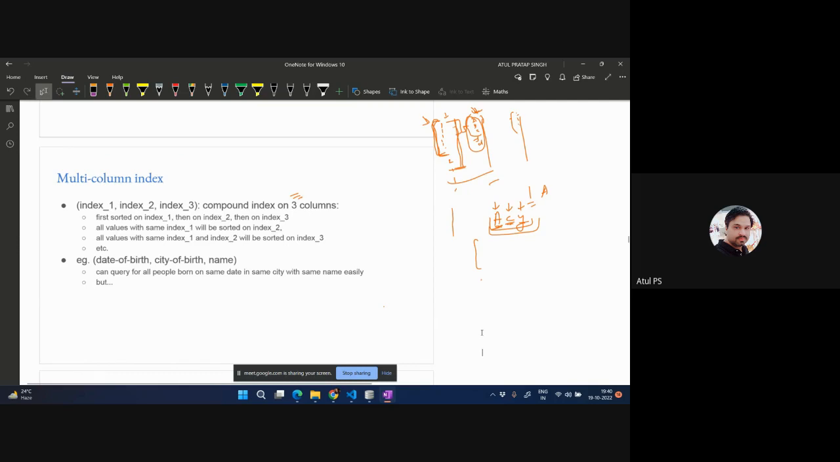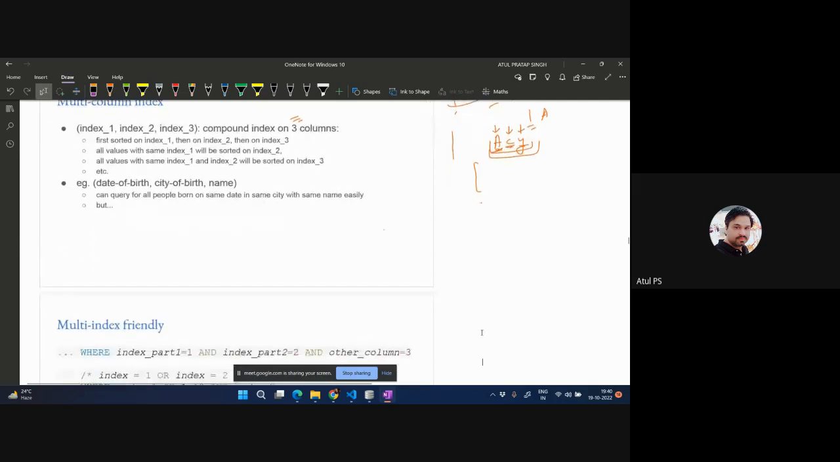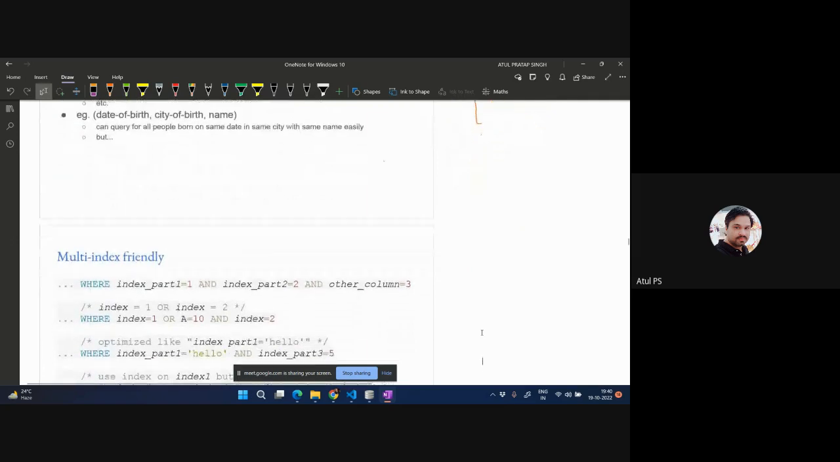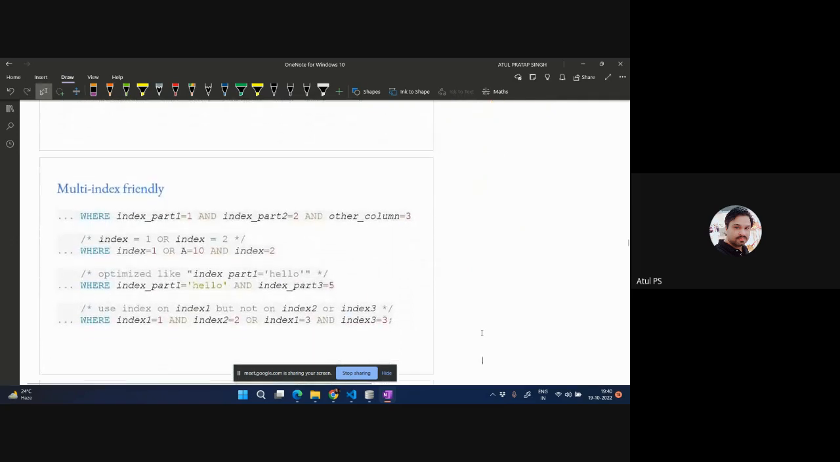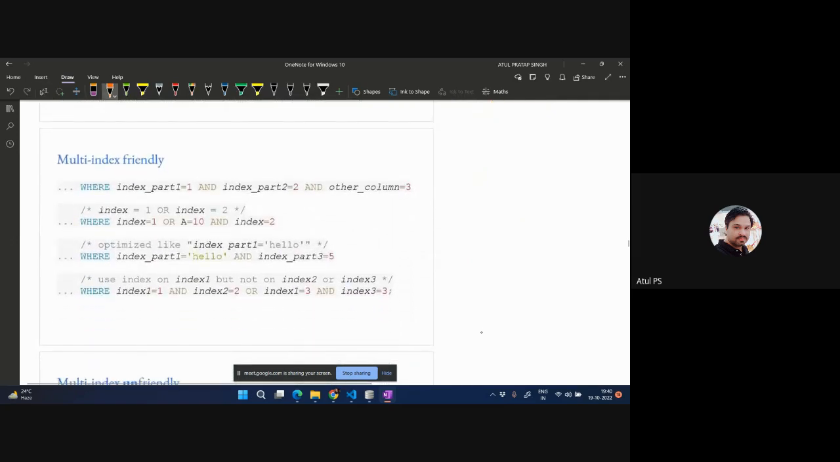So here, what are the multi-index friendly queries and what are the multi-index unfriendly queries which are mentioned. Here index part 1 is given, index part 2 is given and index part 3 is given. All three index parts are given, so that means all three are required. So we can apply this type of query on a multi-index.